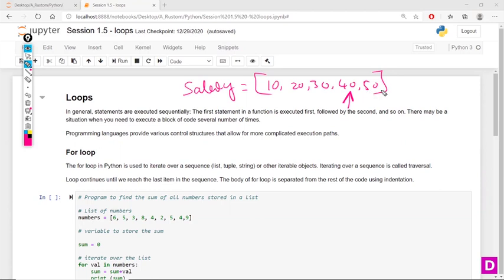If there are only 5 or 6, you can do it. Suppose you have thousands of data like this. Wherever you find a 40, you update the salary. So if I have that kind of question, what should I do? I have to start from here, check whether this data is 40, this data is 40, this data. So I have to check all the data.